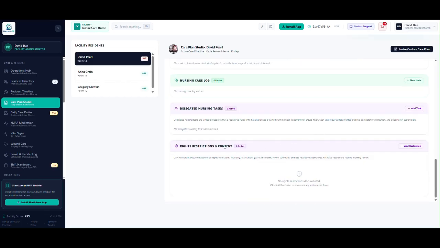Then we have rights, restrictions, and consent. DDA compliant documentation of all rights, restrictions, including justification, guardian consent, review schedules, and less restrictive alternative. All active restrictions require monthly review.